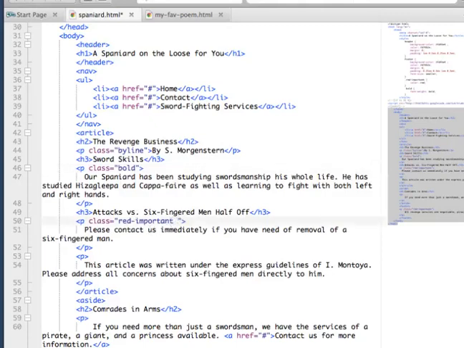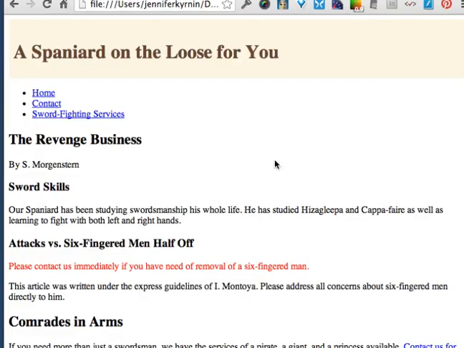But even more excitingly, I have this red important class on this paragraph. If I add a space and type bold, then this paragraph will also be bold. It will be red, important, and it will be bold. So let's see how that looks. Let's save this document. And then we'll reload the web page.